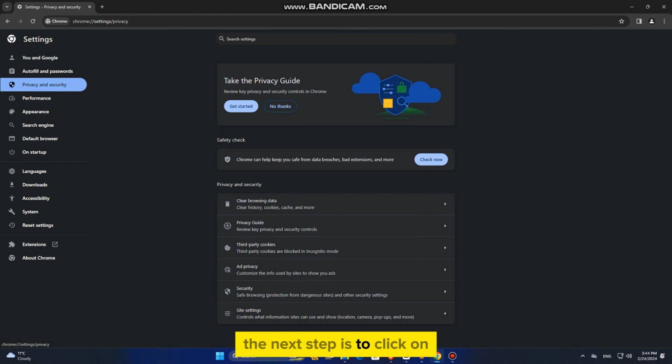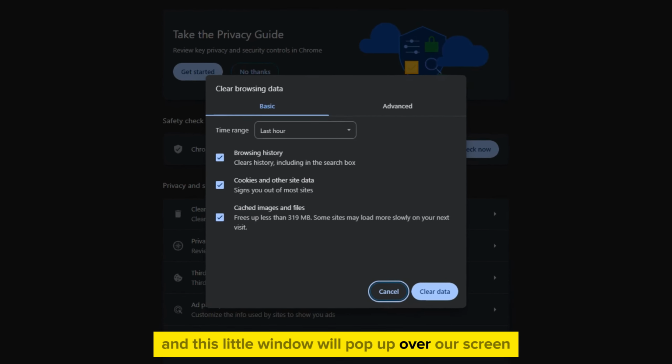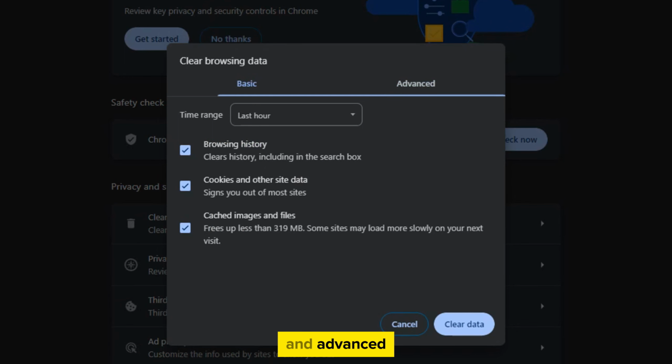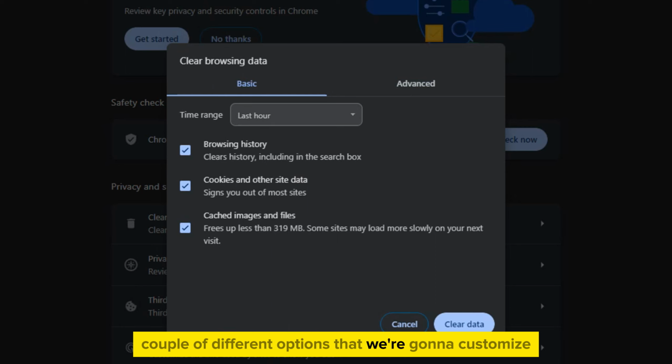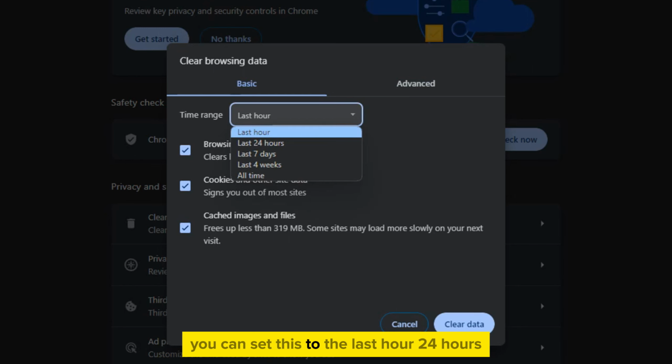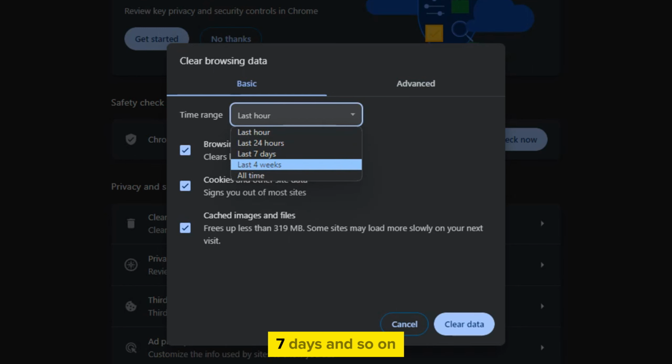The next step is to click on the Clear Browsing Data option, and this little window will pop up over our screen. We have two different sections, which are the Basic and Advanced. Select the Basic section, and we have a couple of different options that we're going to customize. Firstly, we have the option to select the time range for clearing the cache. You can set this to the last hour, 24 hours, 7 days, and so on.